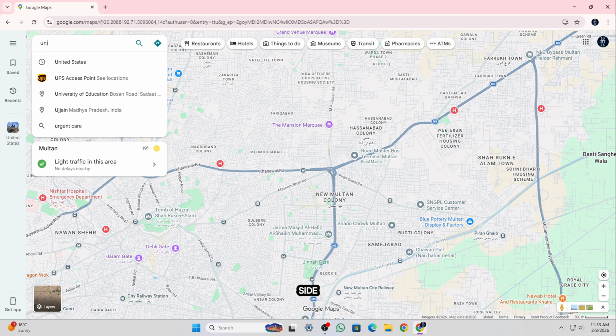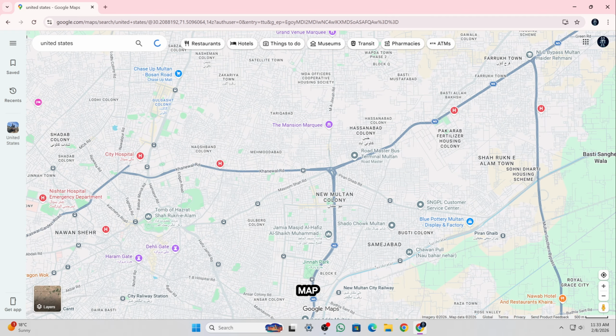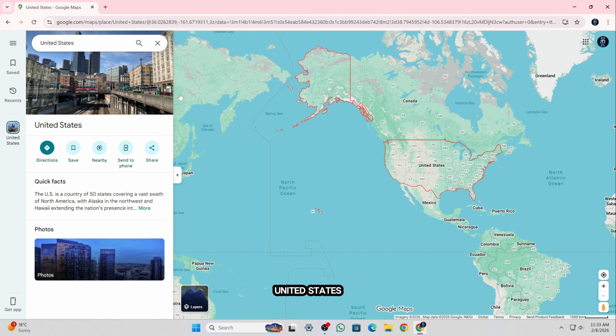Let's start. My Google Maps interface opened. On the left side, there is a search bar. Here, I typed United States and pressed enter. The map instantly moved and showed the full map of the United States.